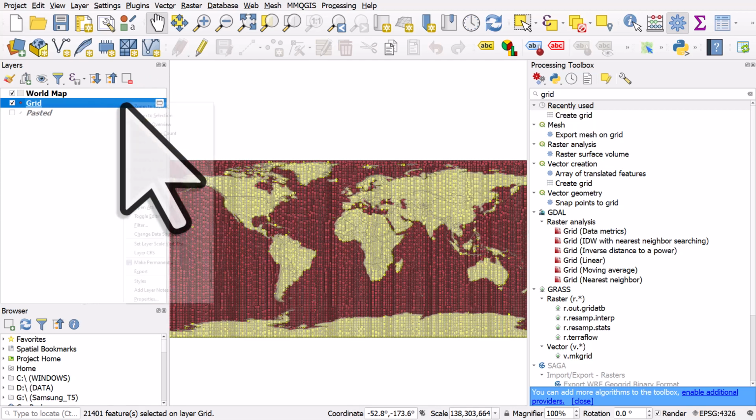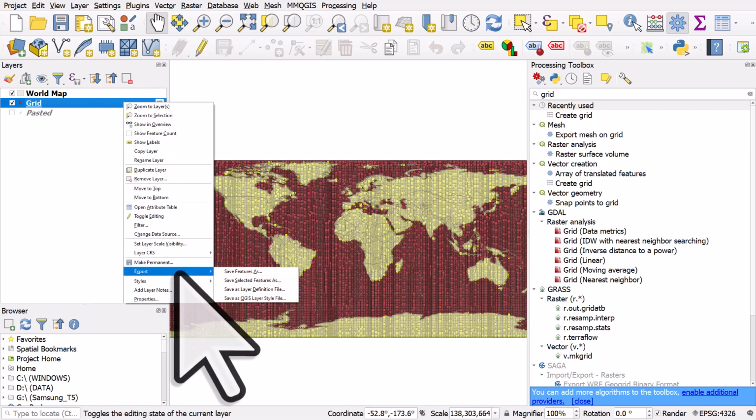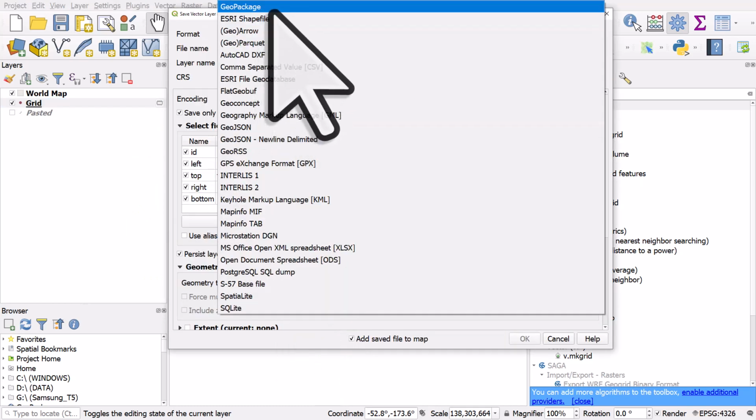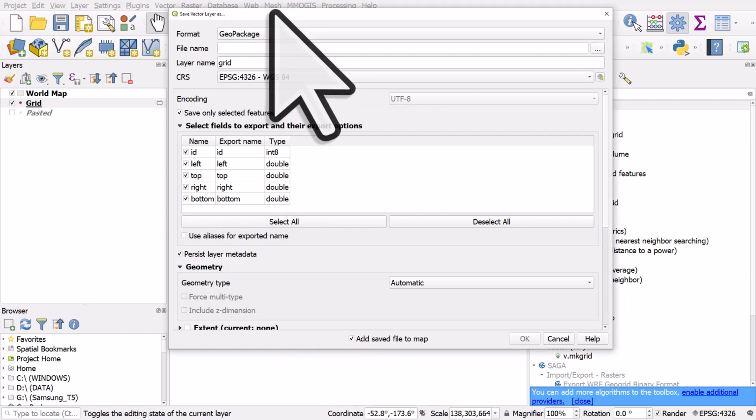So let's right click it, export, and then here, the important thing is to go to save selected features as. So those selected features are the yellow ones, the highlighted yellow ones. We're going to save all those as a new layer. So I'll click on that, and then we'll browse to the folder to save it to. I'm going to save it as a geo package, and I'll click on the browse button.